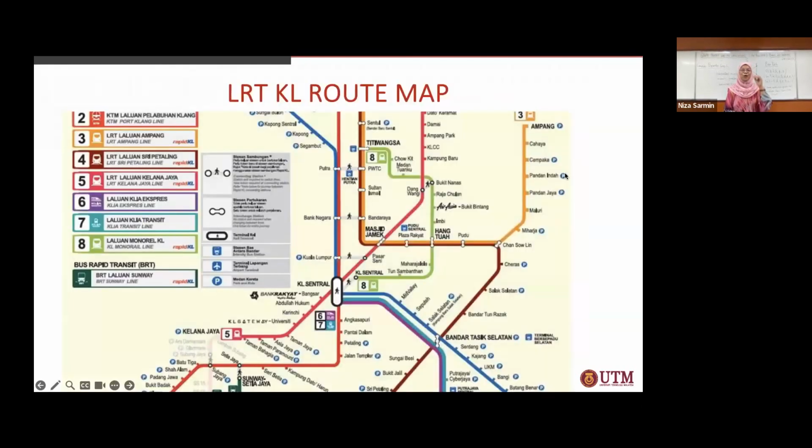This is the Kuala Lumpur LRT. If you go to KL, I think some of you have been to KL, right? So you can see the LRT. The train stations are the vertices, and the roads of the train are the edges. If you want to go from one to another, you have to find a train that has the road. Otherwise, you cannot go from one to another. Sometimes you have to change the train. This is actually modeled in graph theory.